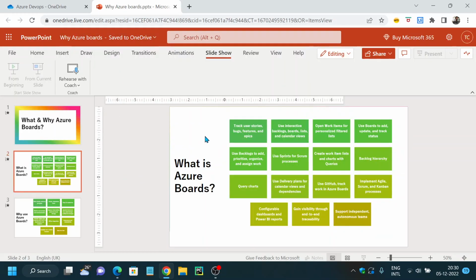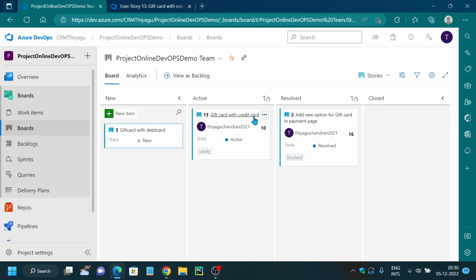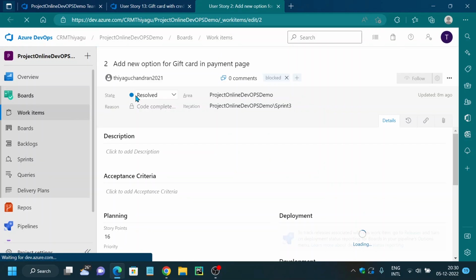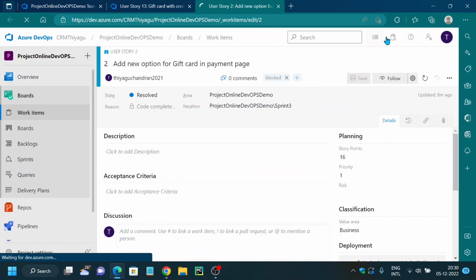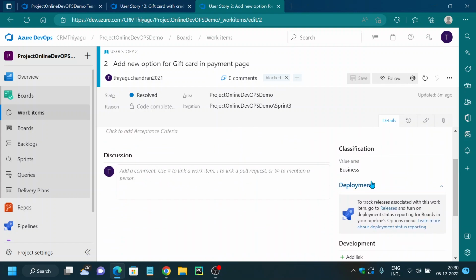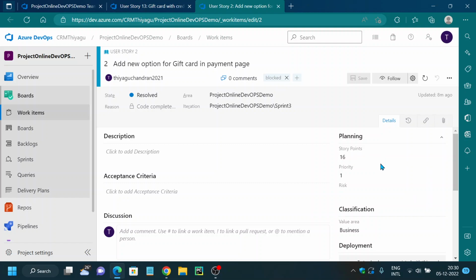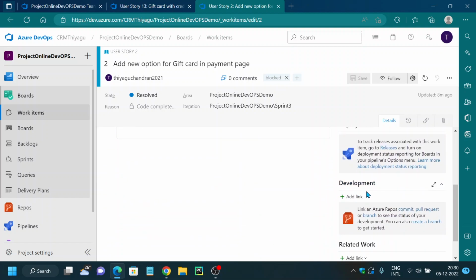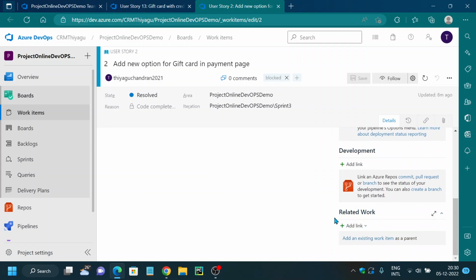This feature can be viewed on the home page of an active project. In this work item view, you can look at all the information related to a work item. Here we are looking at a user story, and we have a title, a description, acceptance criteria, and you can interact with people using comments. You can see we have story point details, deployment, and development, which can link to version control, and other related work items.